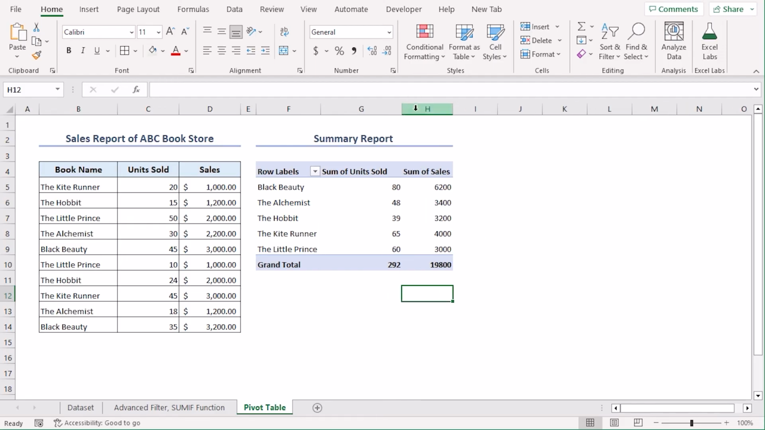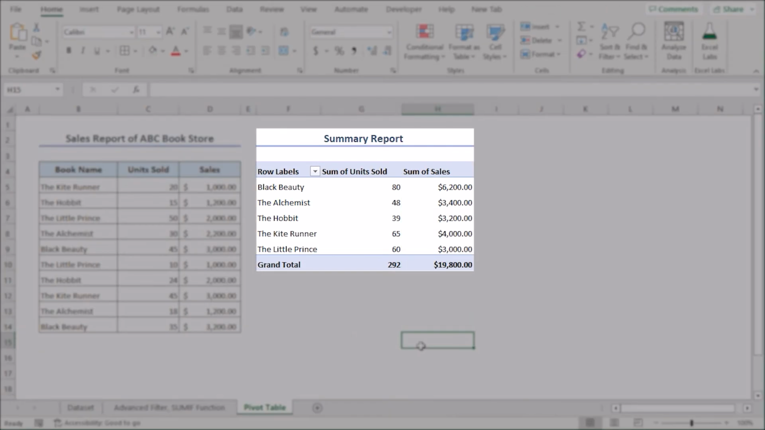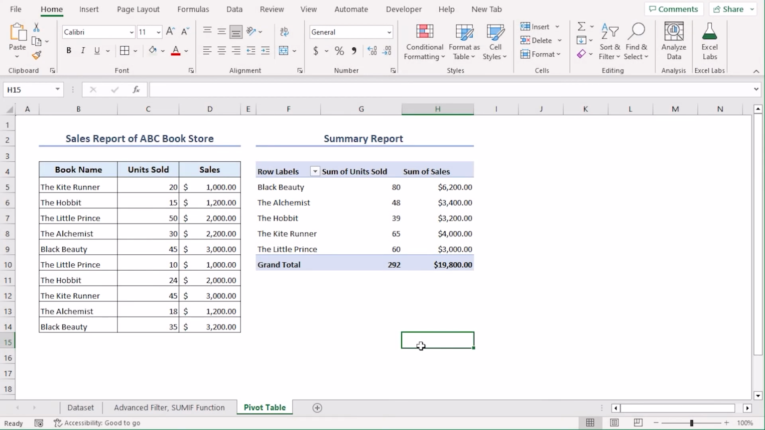For better visual, let's increase the column width and let's change the format from the Home tab under Number group to Currency. There you go. So we can see that our pivot table here is finally our summary report for sales.